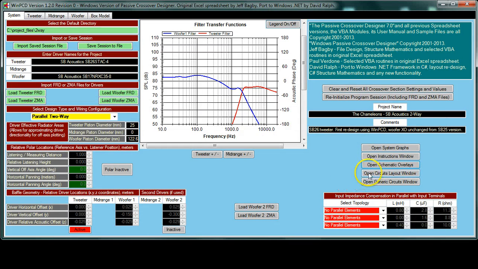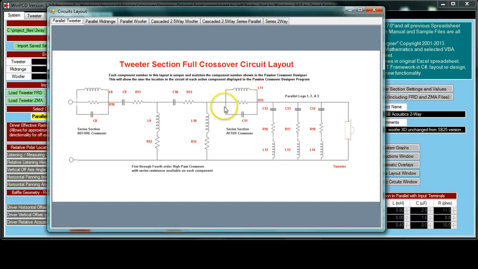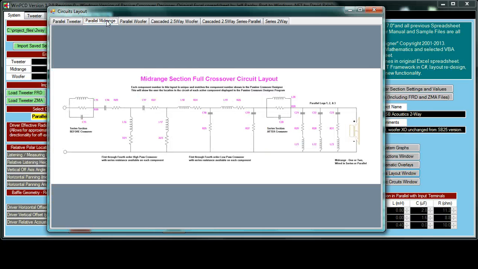The next one was the original circuits display window, just to show what the circuits are in the original Passive Crossover Designer, which were pretty much the same as the WinPCD, Windows Passive Crossover Designer. However, there was no tie between the numbers and the naming conventions. The naming convention used in the original PCD is not a match at all. But at least it shows all the layouts possible, at least those that will be.